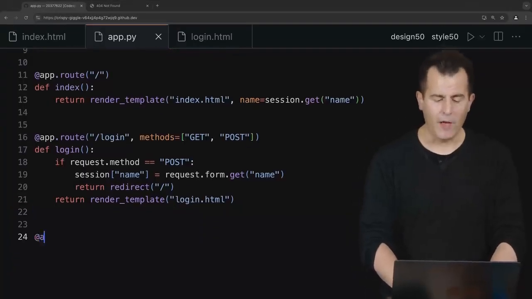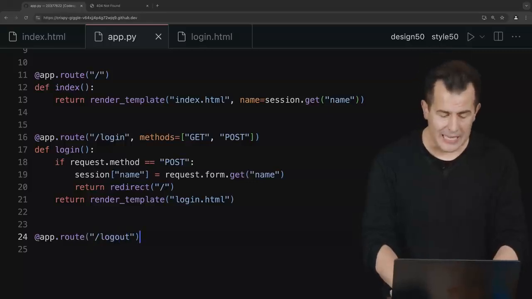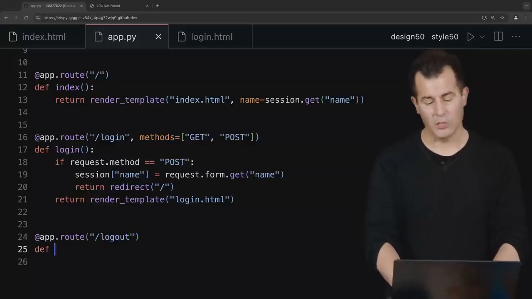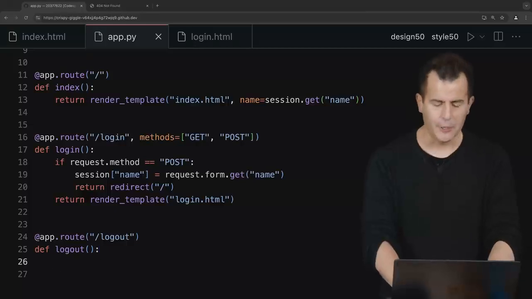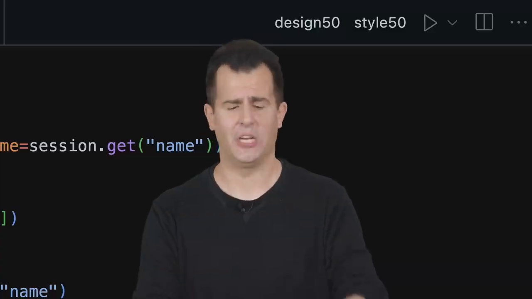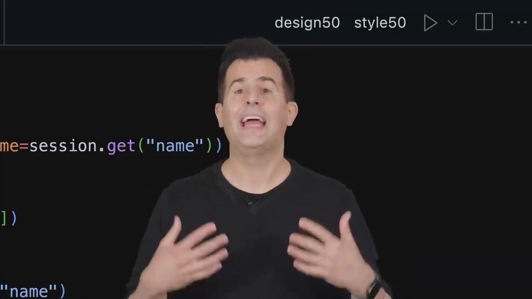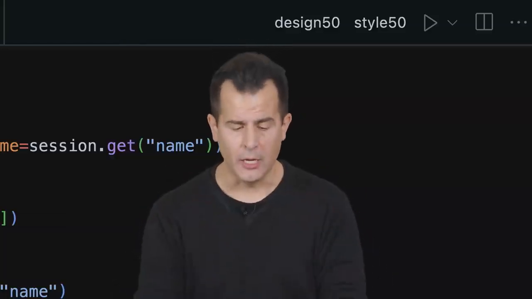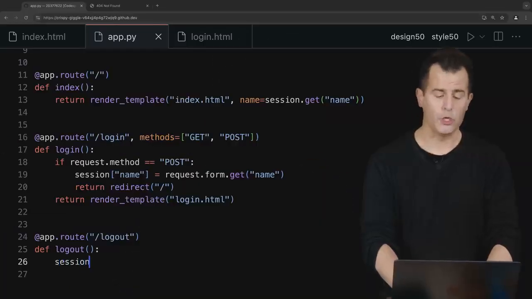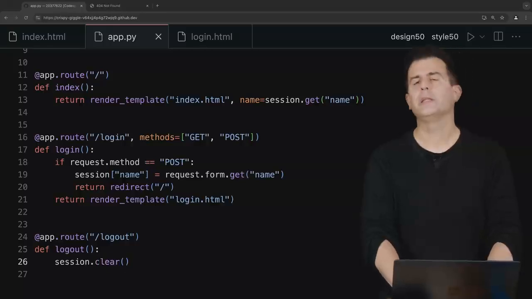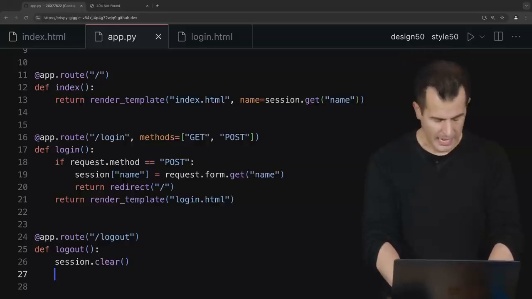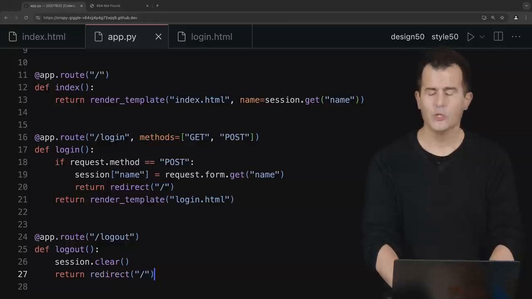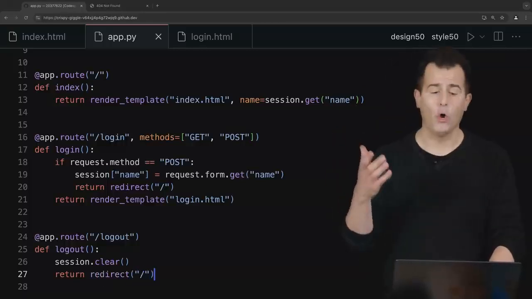Let me go back to VS Code here. Let me create one final route, app.route, quote unquote, /logout. And then in this route, let's define a function called logout to keep it simple. And in here, I just need to clear the session. I need to clear off the hand stamp from the user so as to tell them stop sending me this cookie. And so we can actually do a function called session.clear, which clears the contents of the session. And then I can go ahead and return redirect, quote unquote, / so that once you log out, you're just sent back to the home page again.